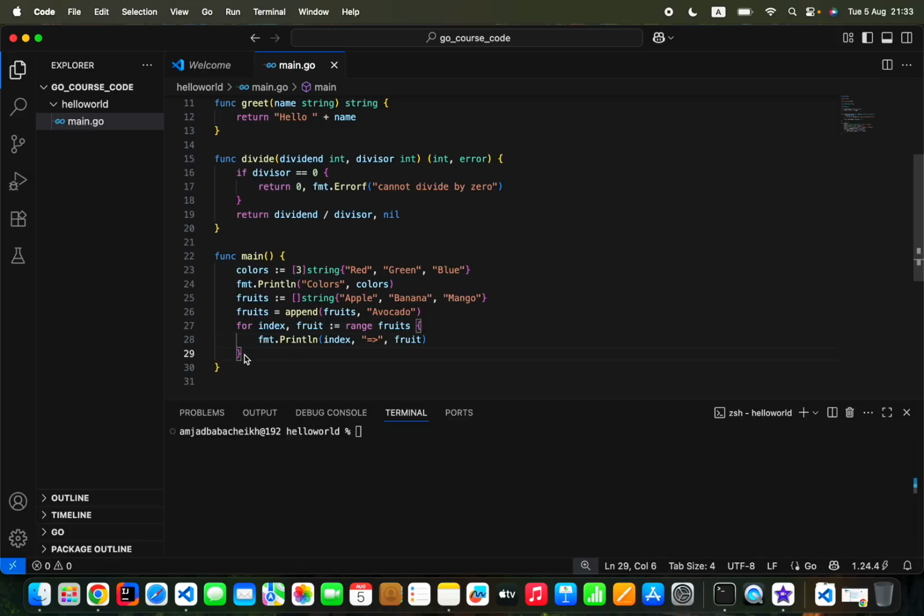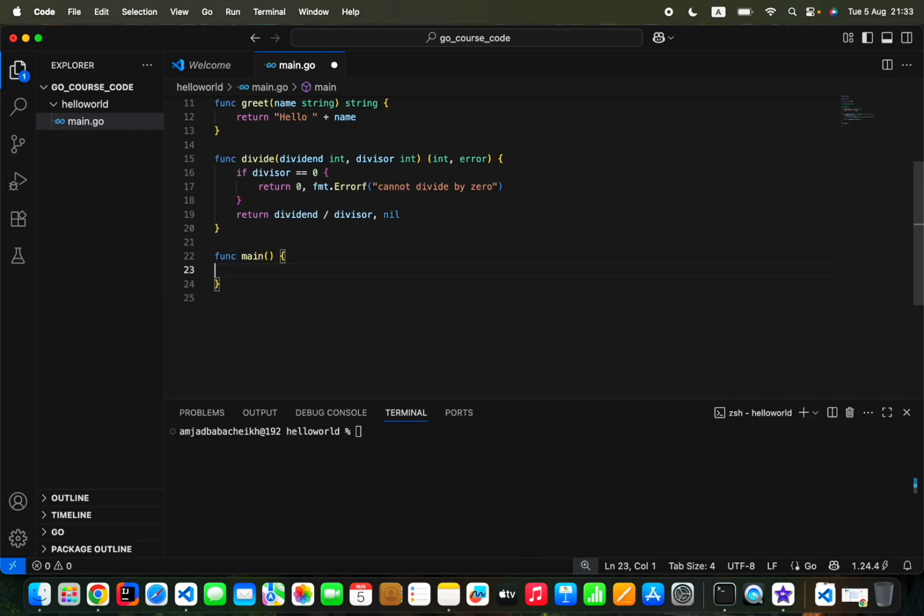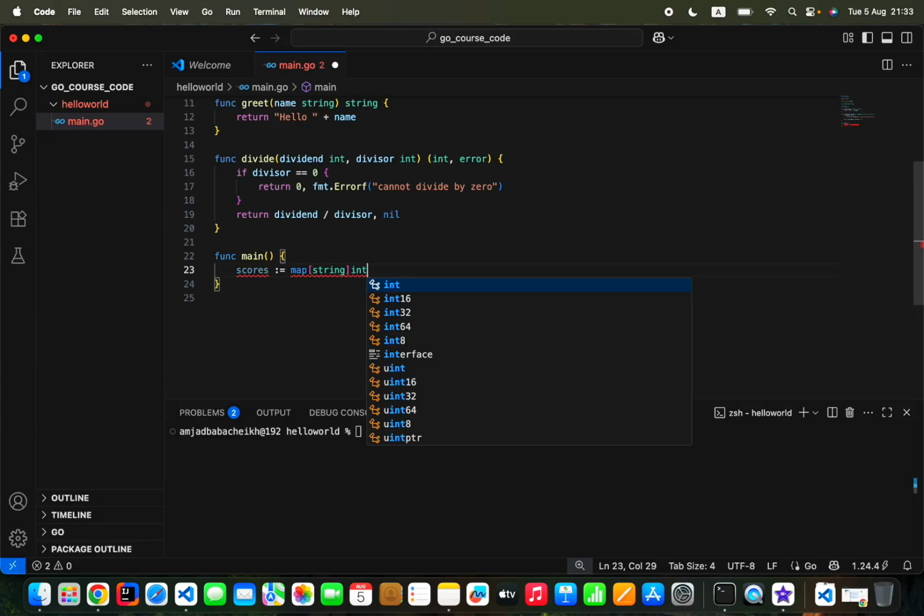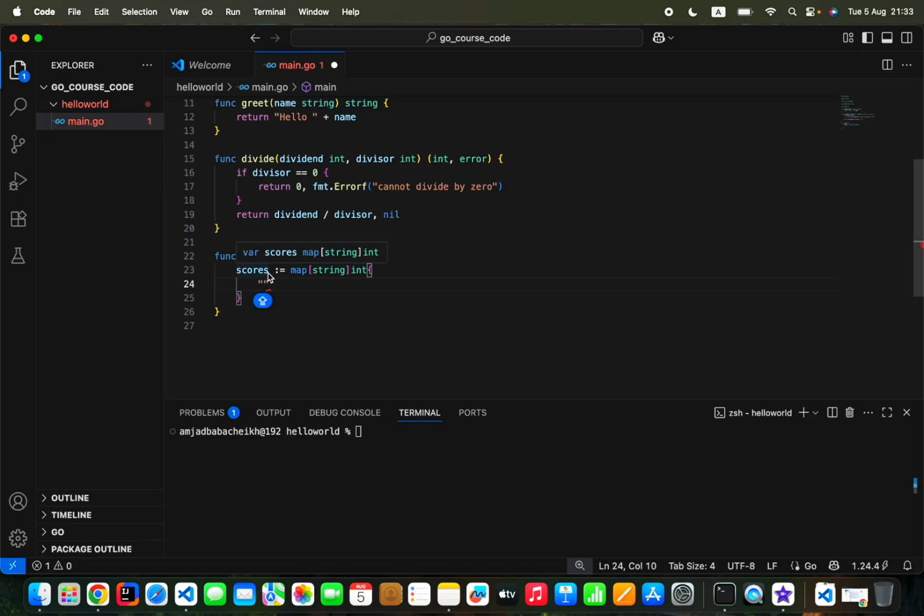Let's try to make the concept a little bit concrete. I will do some cleanup here, and let's define a map of scores. A map is defined using the keyword map, and we need to define the type of the keys and the type of the values. Let's have, first, for example, a map of scores for every player.